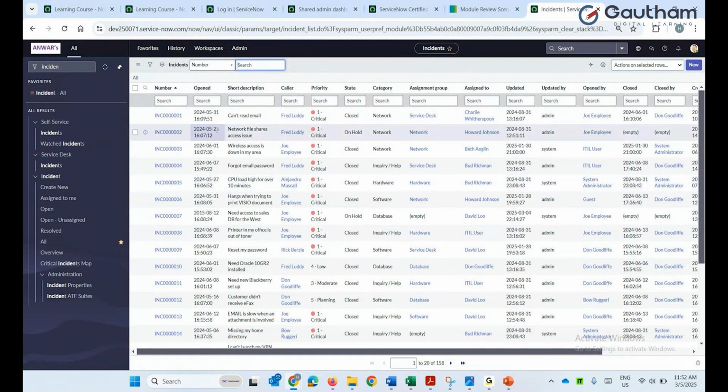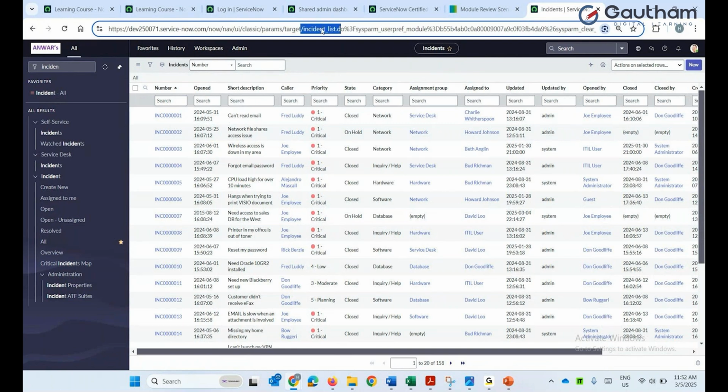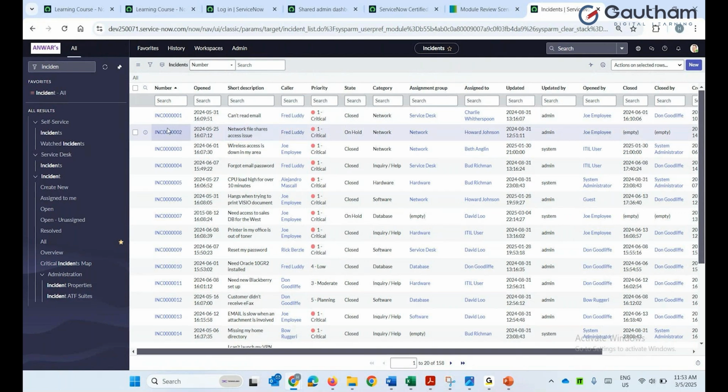Now, every piece of data in ServiceNow is part of a table. When I say part of a table, this is the incident table. From the top, you can see this is the incident table. If you see incident_list.do, this is part of the incident table. In this incident table, you will see all the incidents which have been created, closed or resolved, basically all the incidents ever created in the organization.